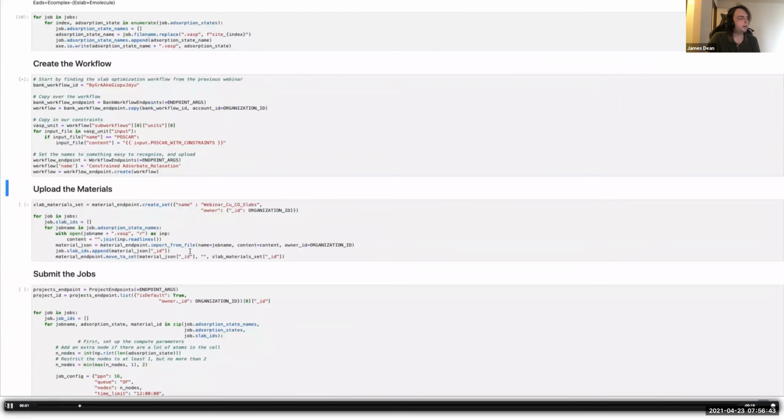So here, the first thing that we do is we go ahead and create our workflow. In order to do that, we remember that in the last webinar, we already set up these calculations to relax slabs, and the only change we're making to that calculation is we now want to freeze some of these atoms. And so we can accomplish that by doing this.